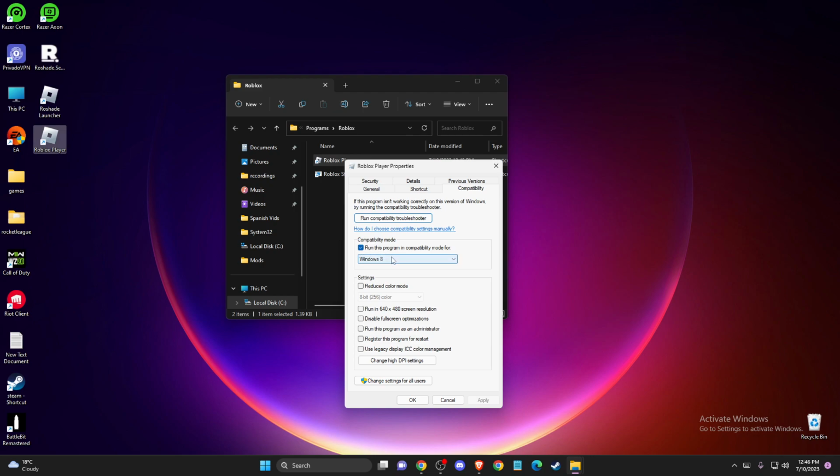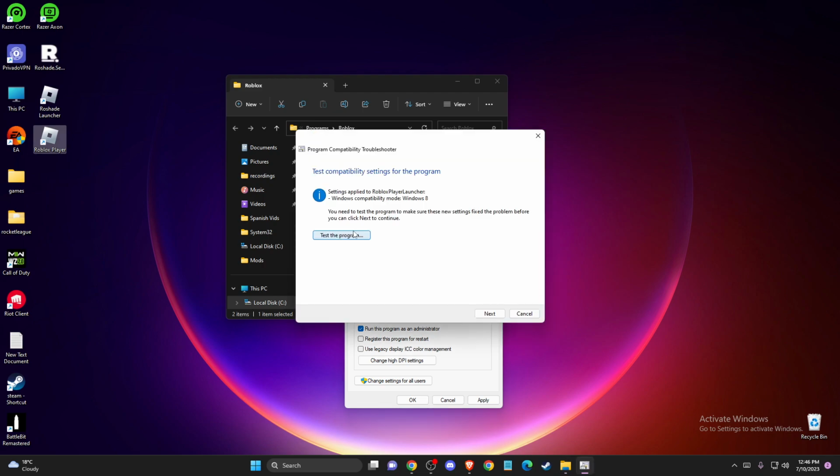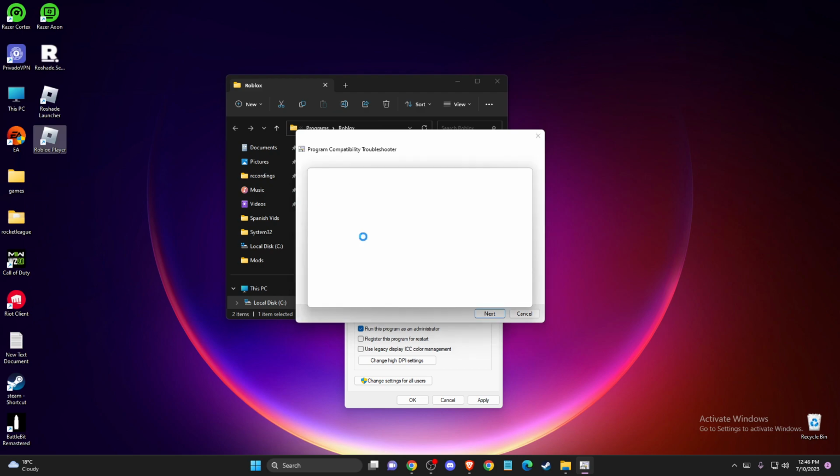program in compatibility mode for, and then select Windows 7. And then here you need to select disable full screen optimizations and then run this program as administrator. And once you do that, then you need to apply the changes and then again, press on run compatibility troubleshooter here. And then select try recommended settings, test the program.